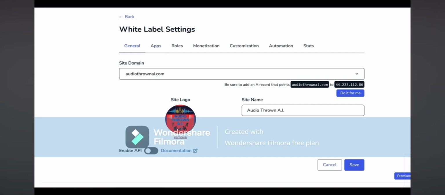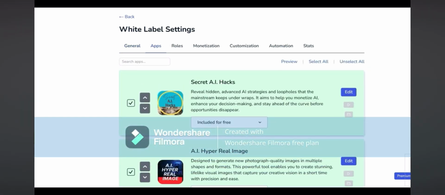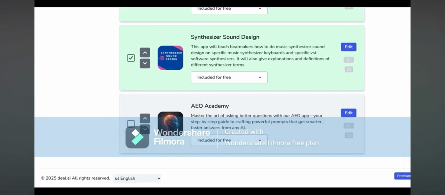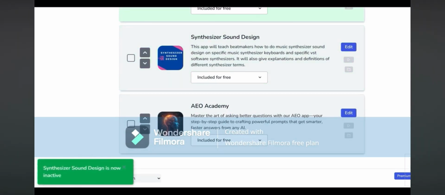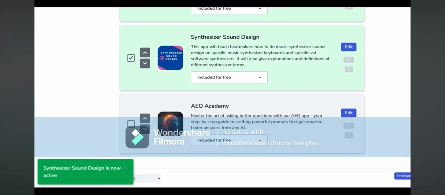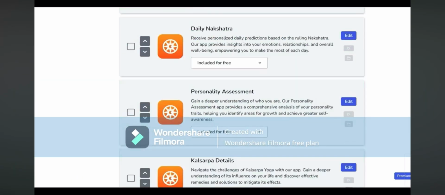But anyway, you want to click on apps next to general. Click on apps, and these are all your apps. You have to scroll to the bottom to see the app that you just created. So we're going to do that. Scroll all the way to the bottom. And it actually won't be checked, but you see there it is, Synthesizer Sound Design. You'll see it right there. So you want to make sure it has a check mark in the box to the left. Once we check it, you see the app is now active and saved. It'll say that at the bottom. So now the app is active, it's saved.